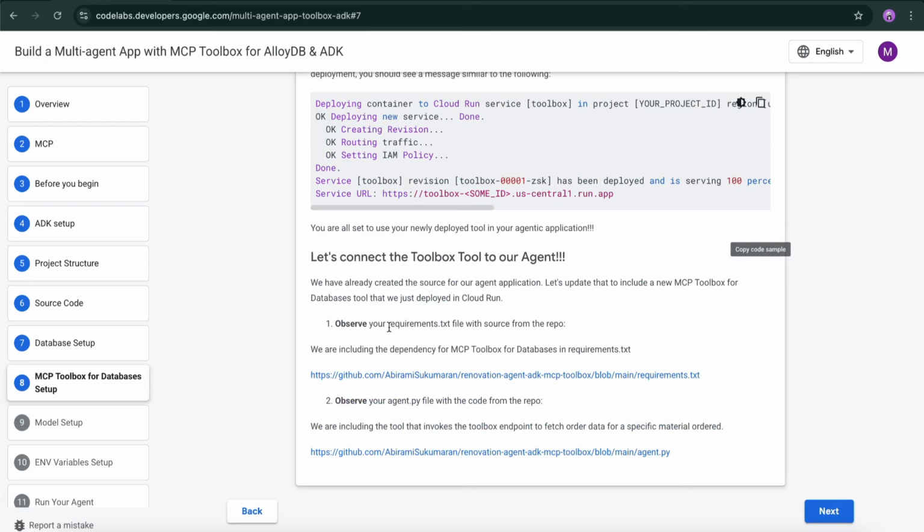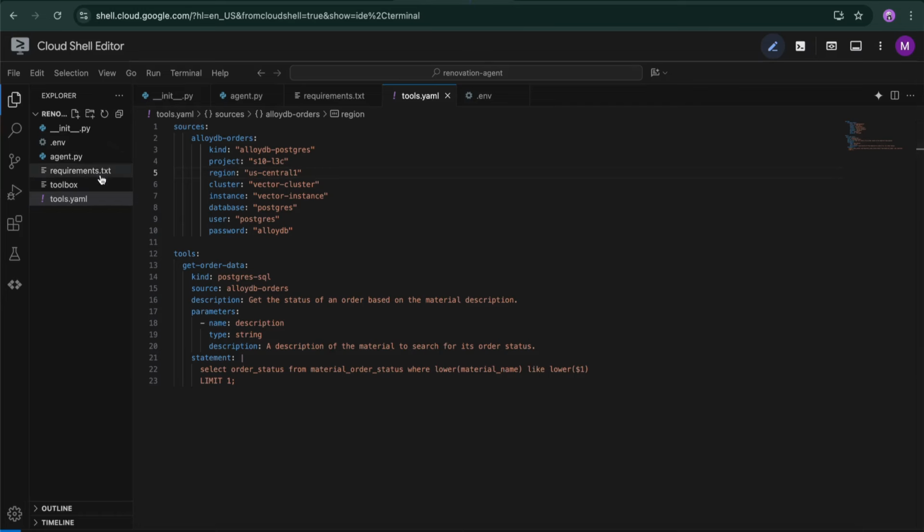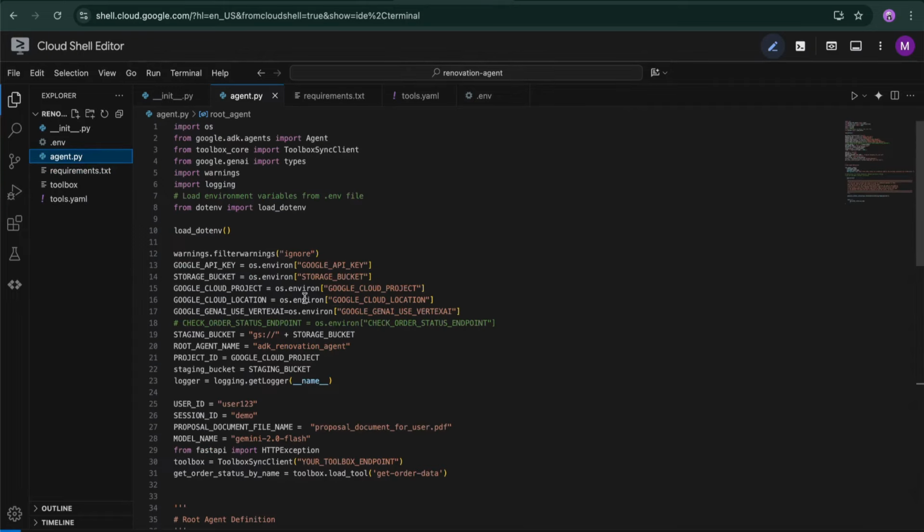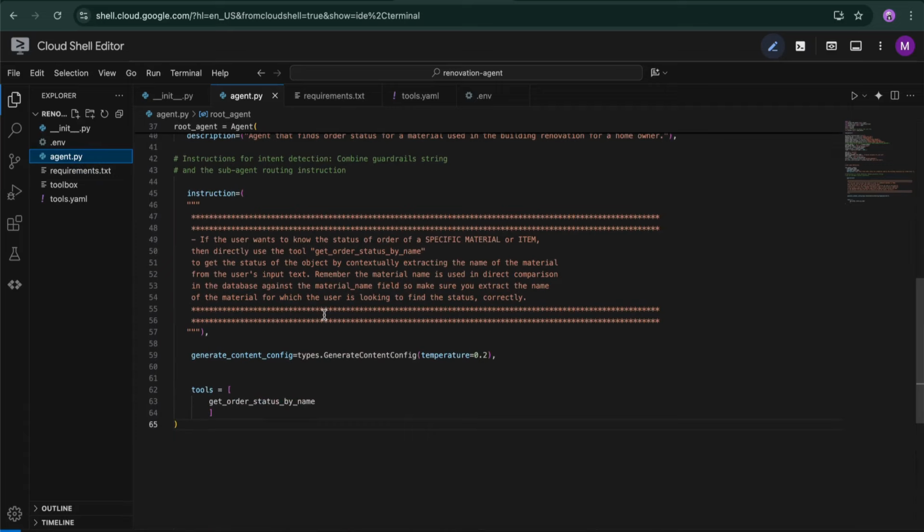So just go ahead and open your requirements.txt and see that we're including the MCP Toolbox dependency for databases in the requirements. Also, we are including the tool that is fetching the order data for a specific material ordered. Let's go ahead and look at these two things. So if we look at the requirements, then we have the MCP right here, and for the agent, we're also using the tool get order status by name.